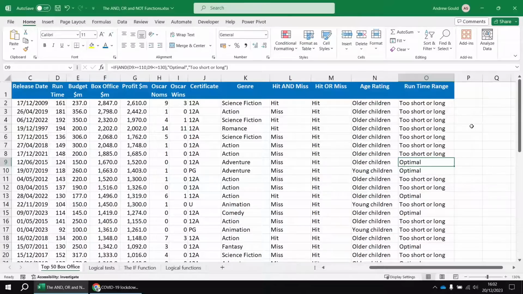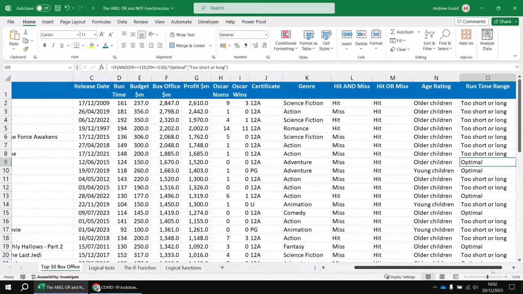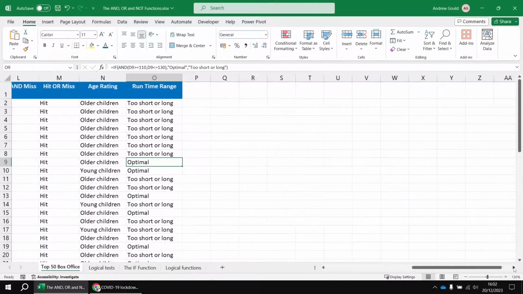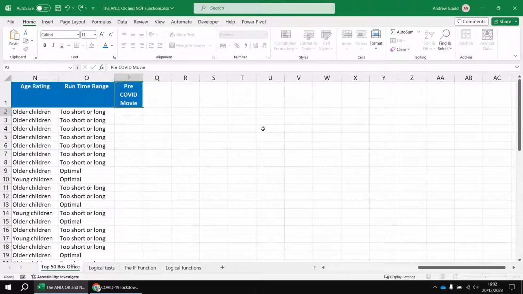We can use a similar technique to find out if a date falls between two values. So for this example, let's find out if the film was released in the last year before COVID lockdowns had a drastic effect on the cinema industry. I want to find out if the film was released between the 1st of January 2019 and the 31st of December 2019. So to do that, the same basic pattern that we've just used for the runtime range, let's create a column that says something like a pre-COVID movie or something along those lines.